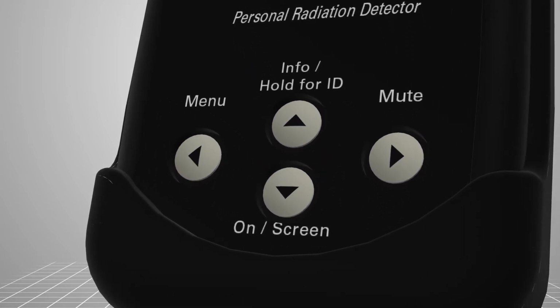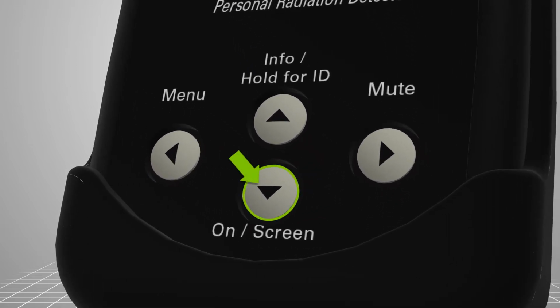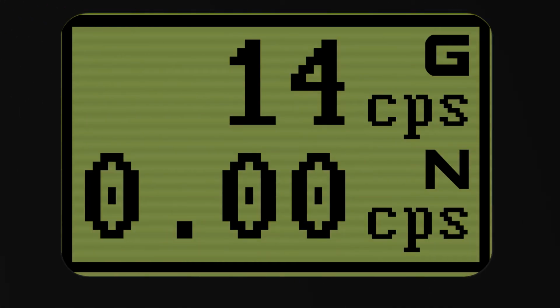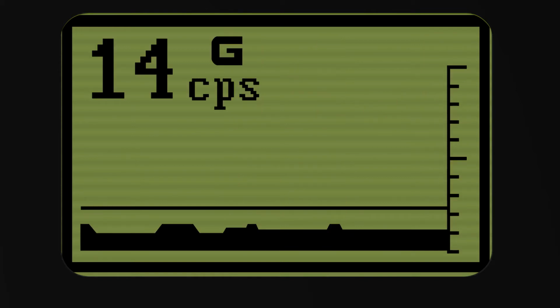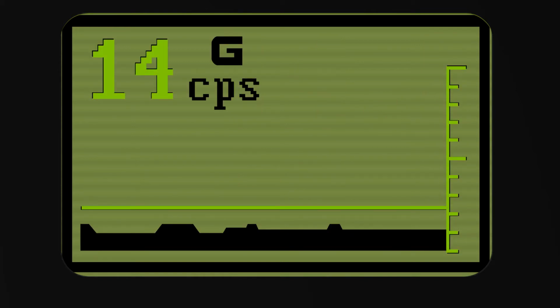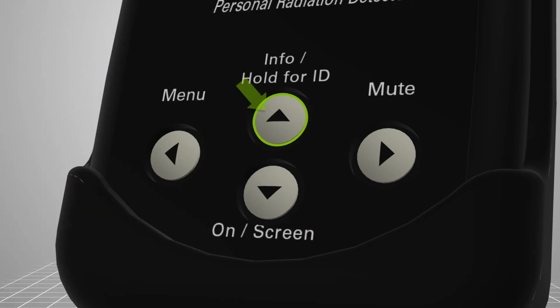Using the down arrows, you can scroll through a series of different displays. If neutron indication is enabled, the combined gamma and neutron rate meter screen will be available. This is gamma finder mode, showing counts and alarm set points. Using the up arrow, you can scroll through a series of different displays.